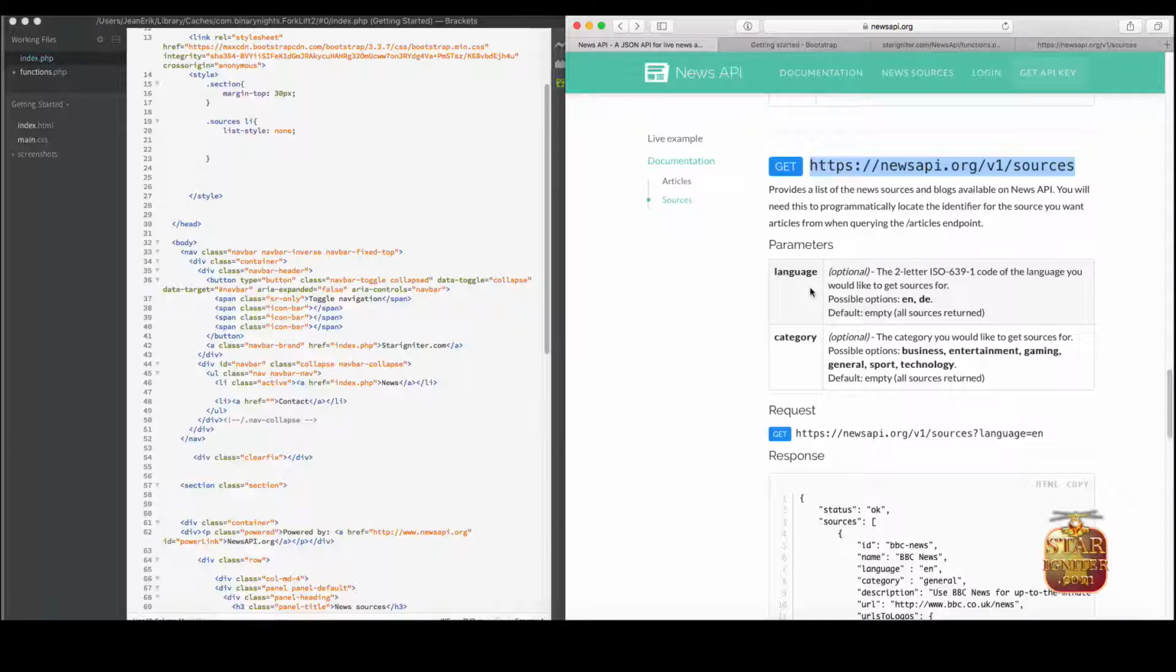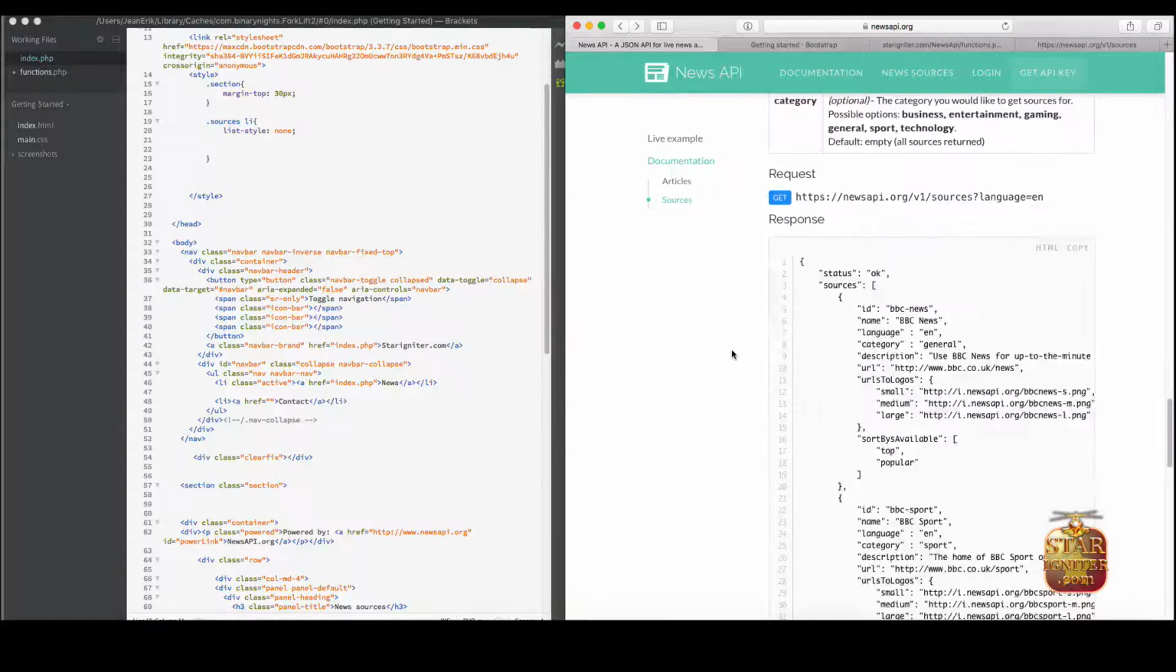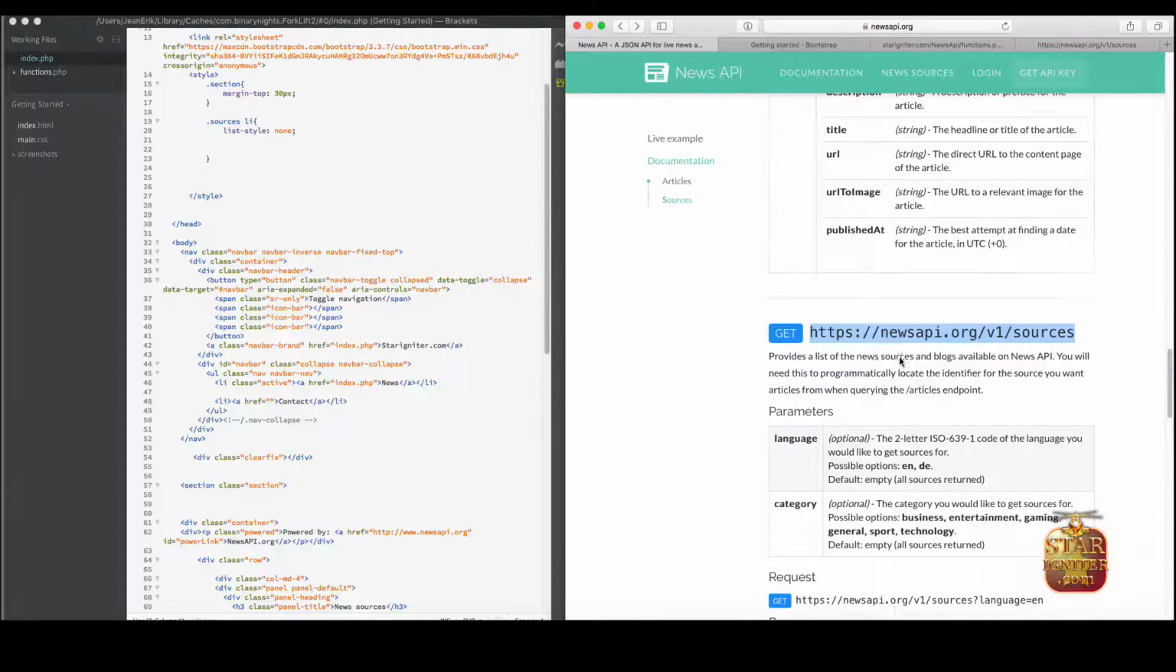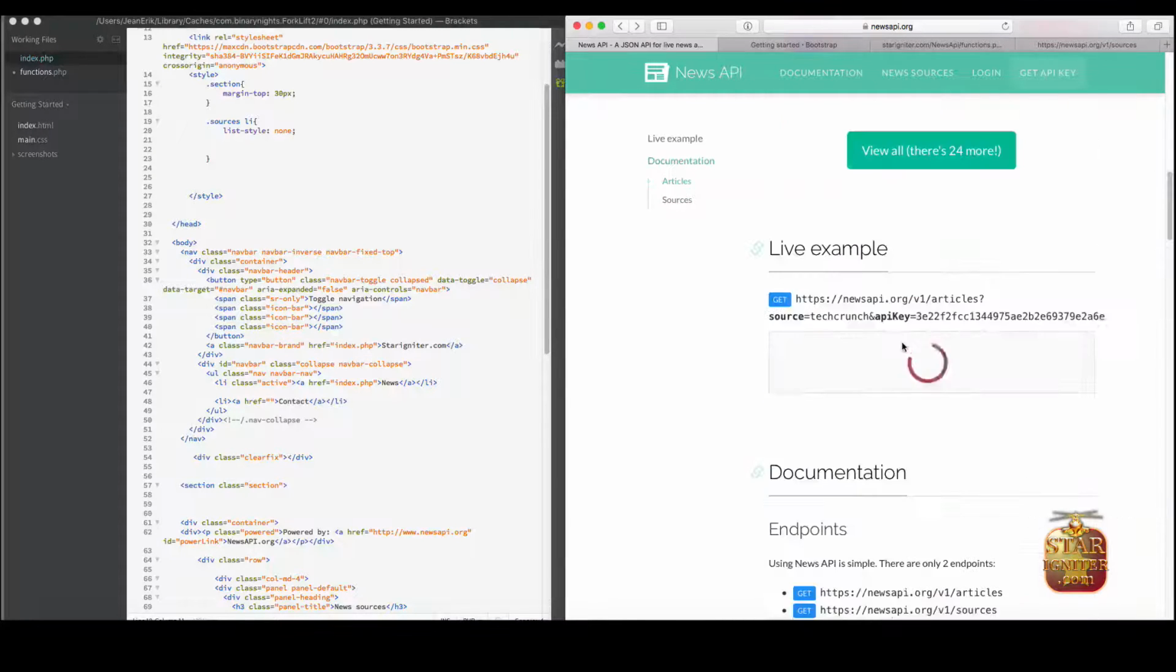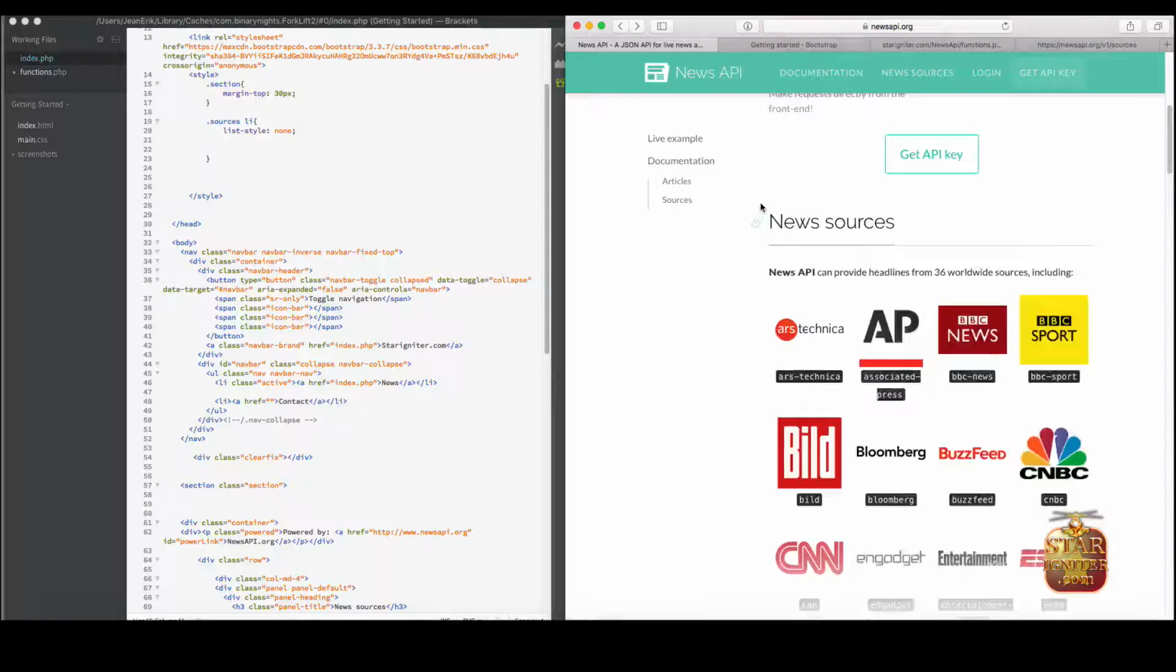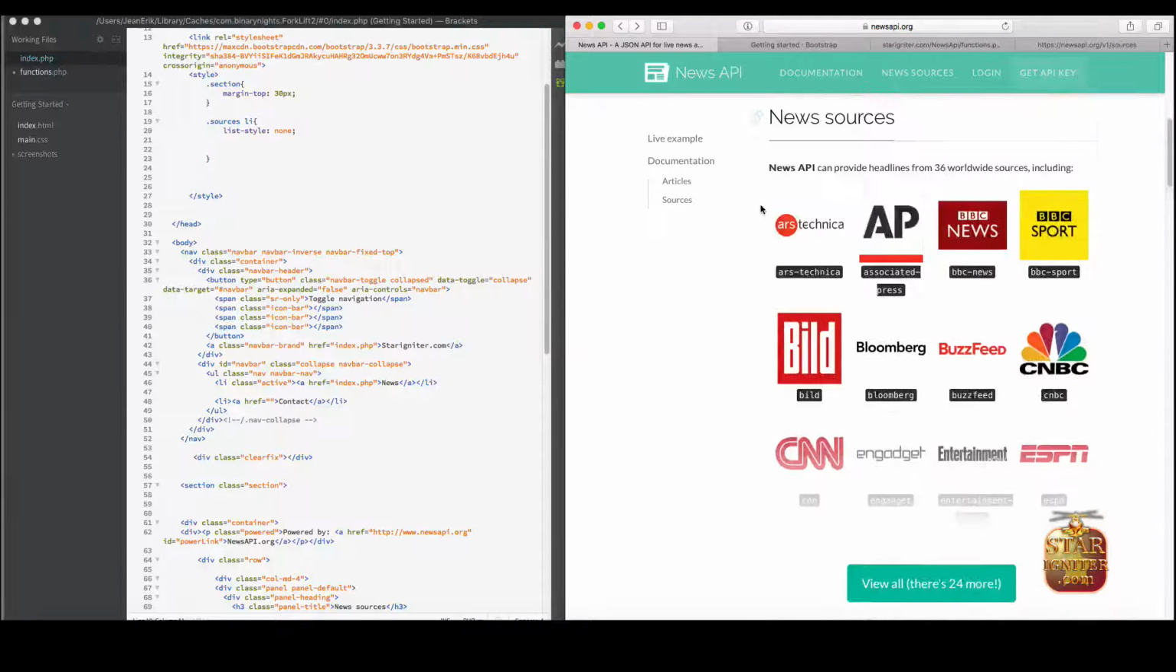You have language options and category options, and in the sources you have an ID for the source and a name, so you can do lots of things with this one. I just wanted to show you how to pull out the sources and make a link that you can click on.